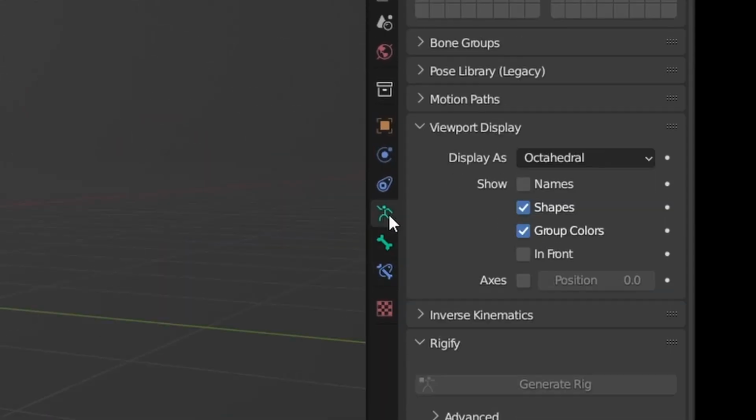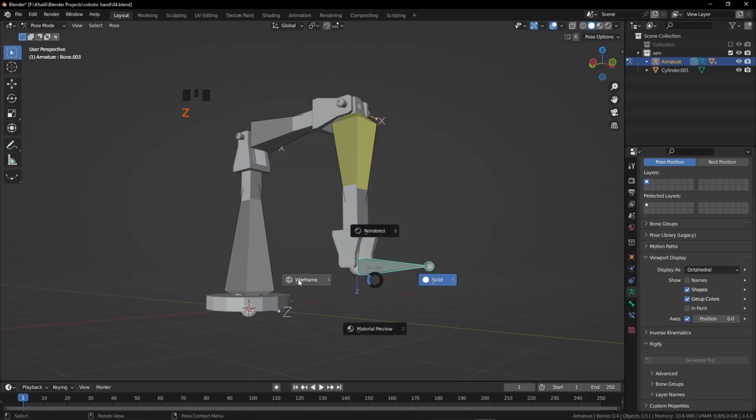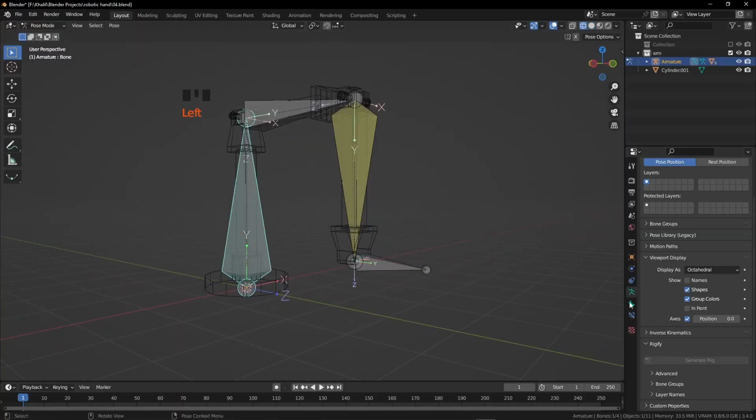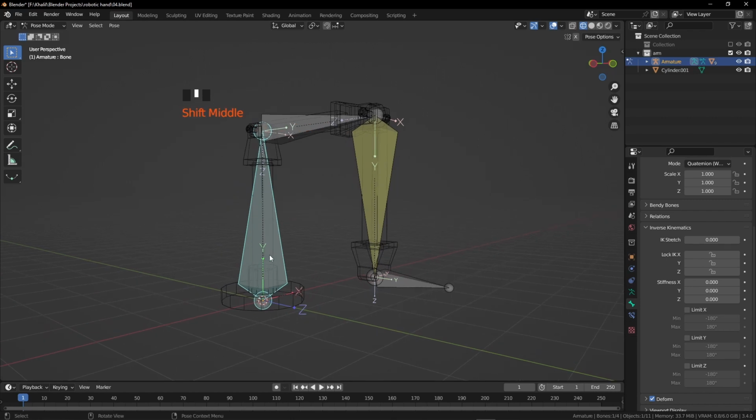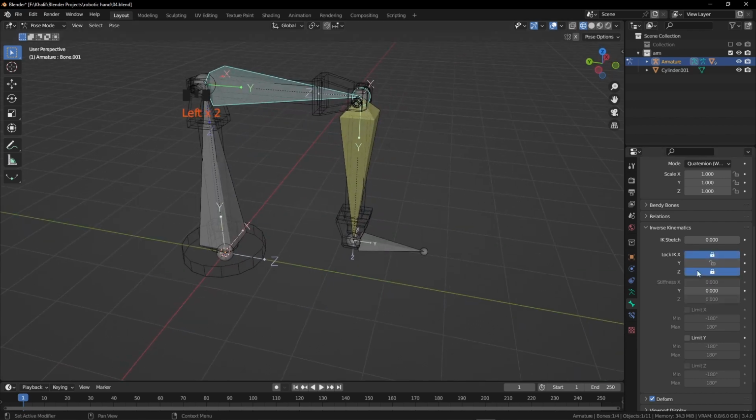Now click on the object data properties and check this axis box. Hold Z, go to the wireframe mode for a better view. Now click on this bone-looking icon. I want to rotate this bone on just this Y axis, not on the X and not on the Z. So I'm locking the X and Z. Select this one and lock the X and Z.